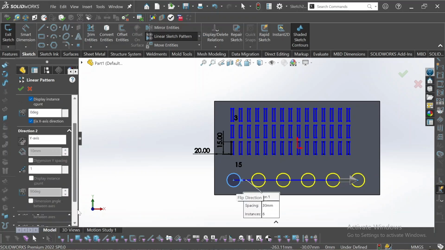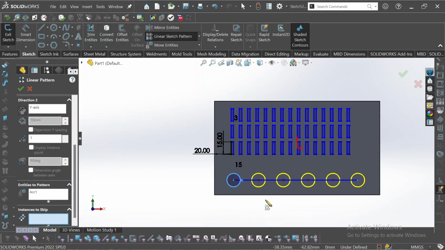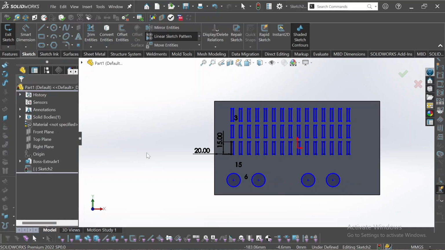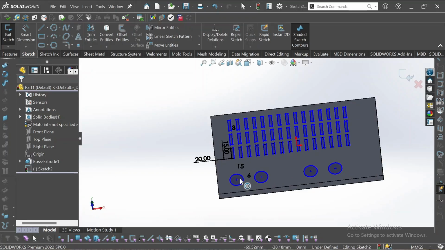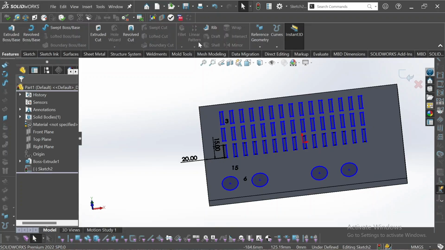If you scroll down, you see this option here, instances to skip. If you click on it, you can select patterns you do not want to be there. Let's say we select this pattern and this pattern here, so we only want these three to be involved in our drawing. When you select the ones you don't want, click OK. Now we'll have only these selected patterns in the picture. So that's all you need to know about linear sketch pattern under sketch. It's the exact same thing for the features. So I'm just going to extrude cut all of this.